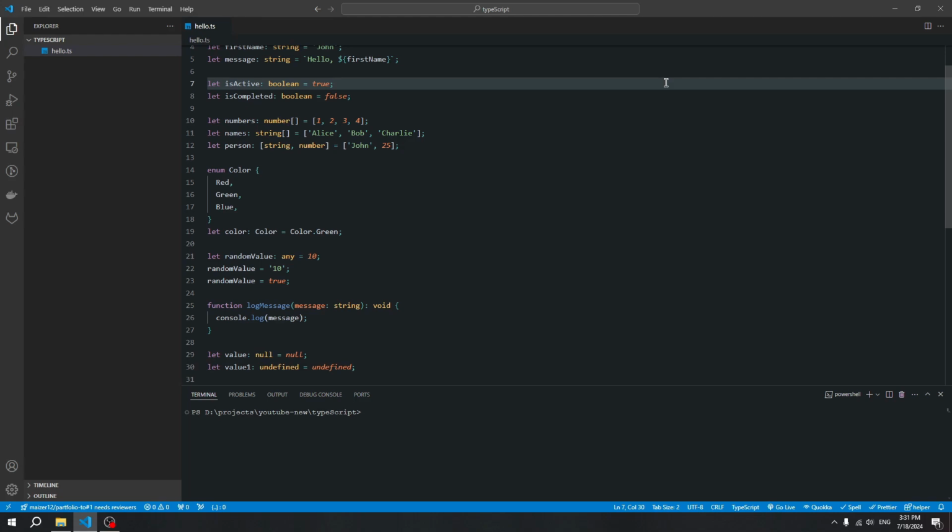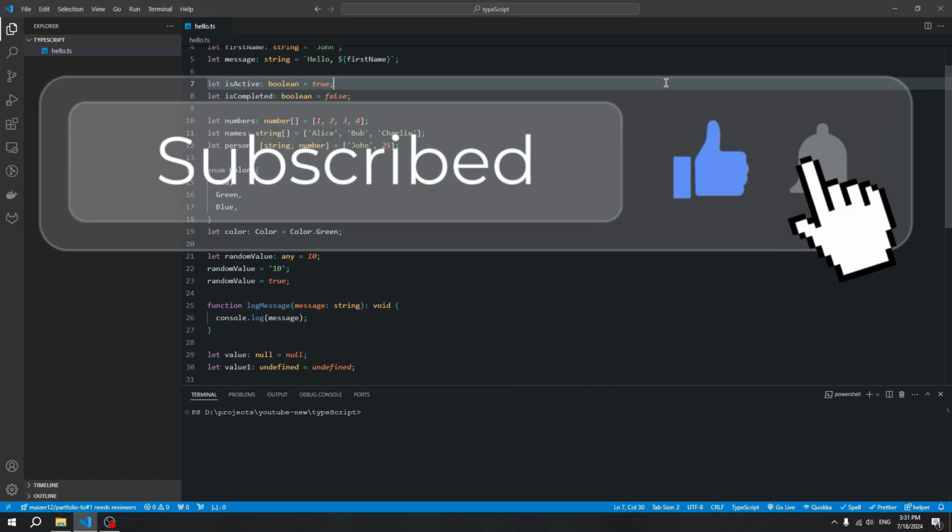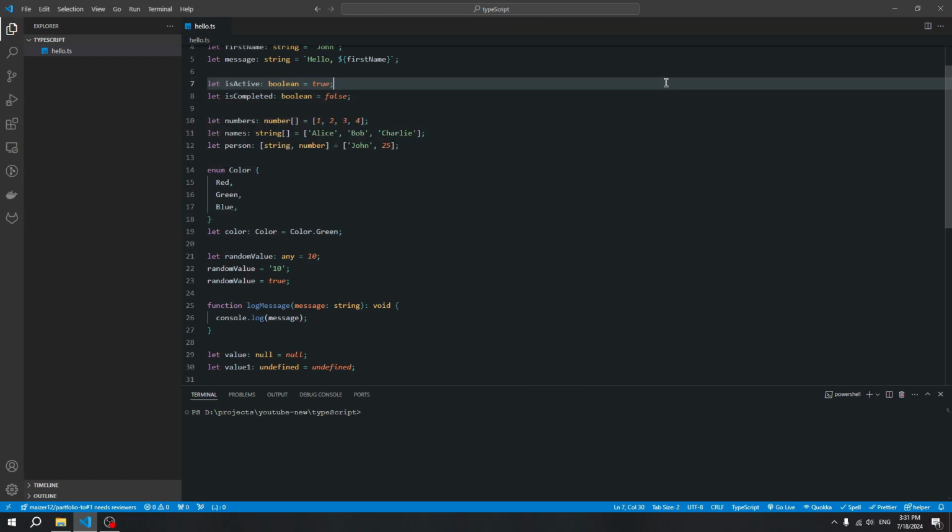In this lesson we will learn how TypeScript enhances functions with types. If you know JavaScript functions, this will help you write safer and more predictable code.